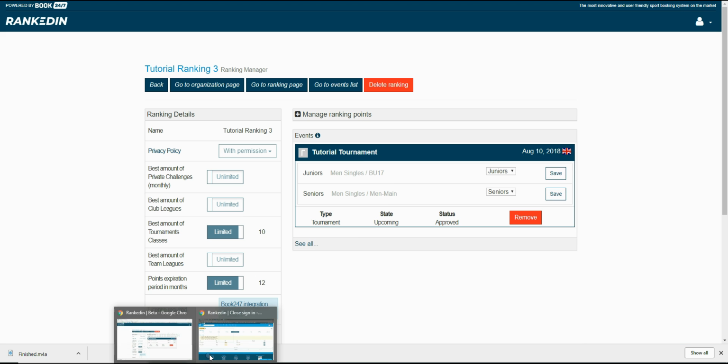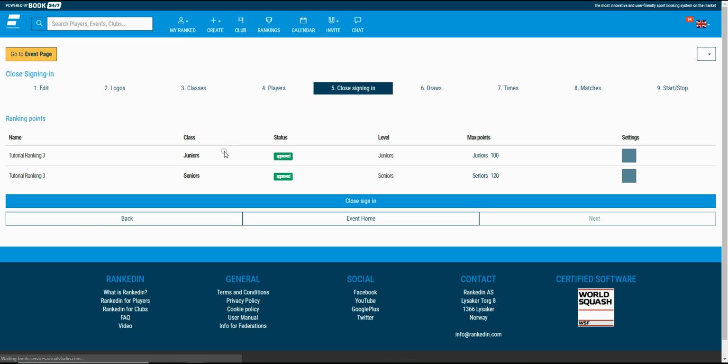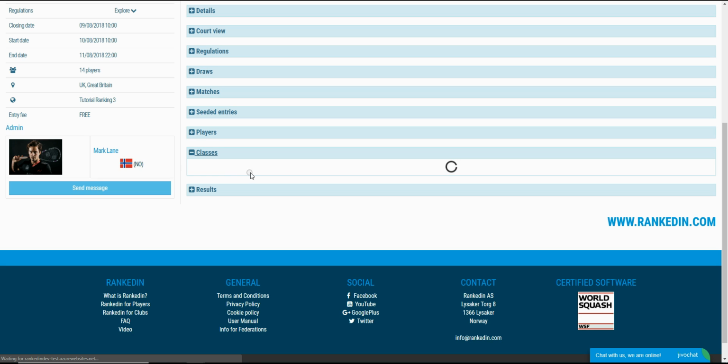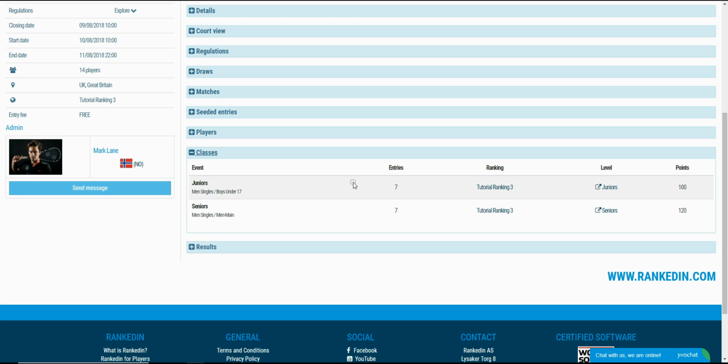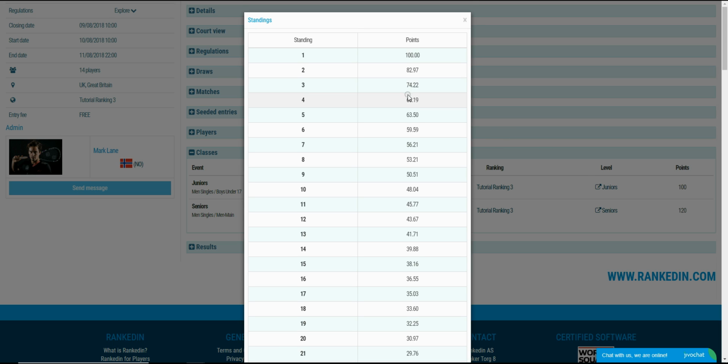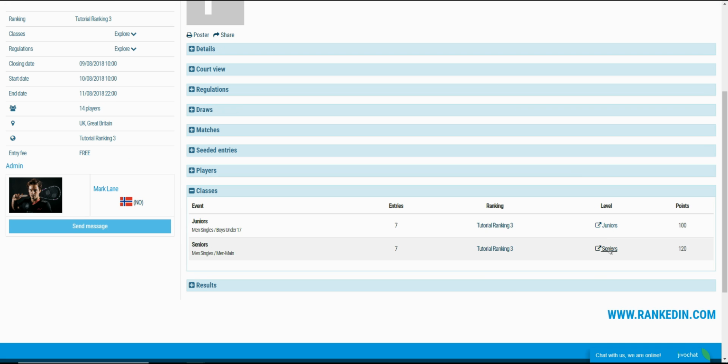Now let's go back to the tournament. You see, levels are selected. I will open the tournament homepage now. In the classes section, you can look at what level has been assigned to the class. Clicking on the points will open a window showing the exact list of points that can be obtained for specific standing positions in the tournament.